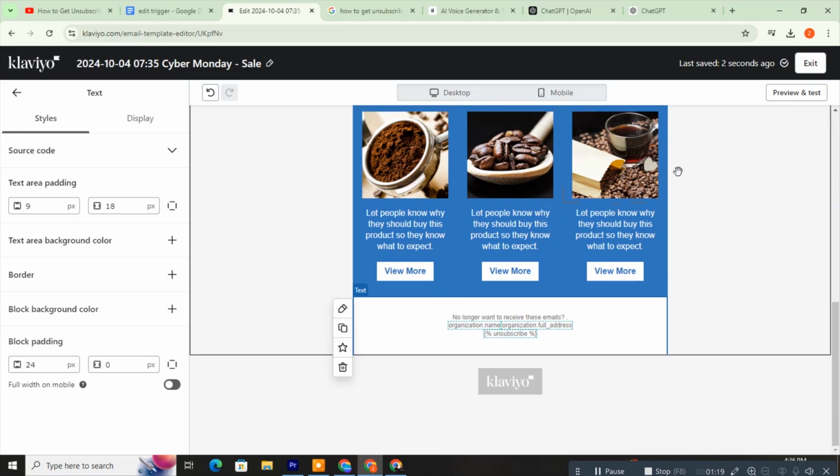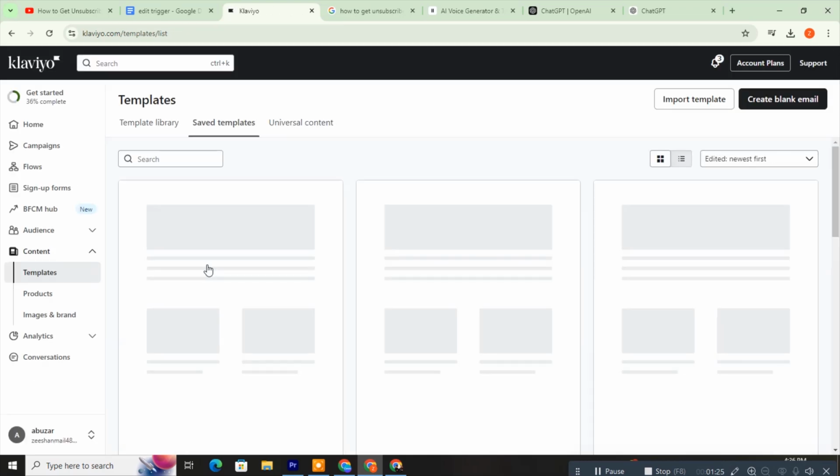You can then customize the link text to say something like Unsubscribe or Manage Preferences. Now click on Exit in the top right corner, and your changes will be saved automatically.